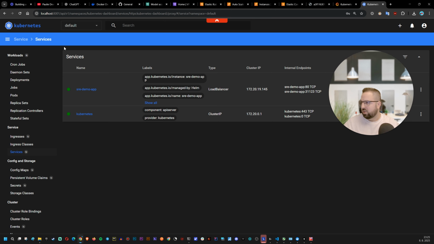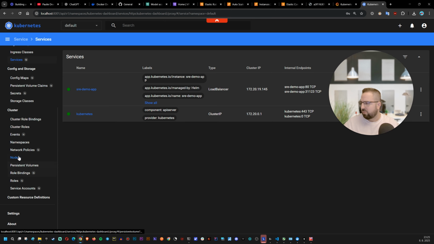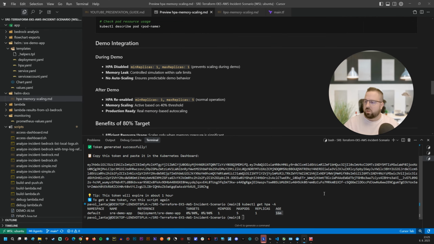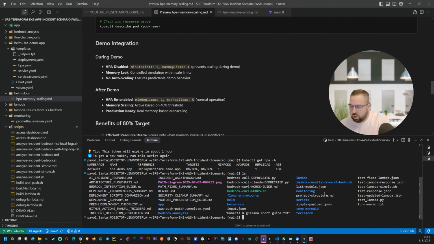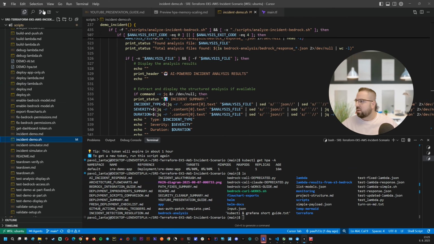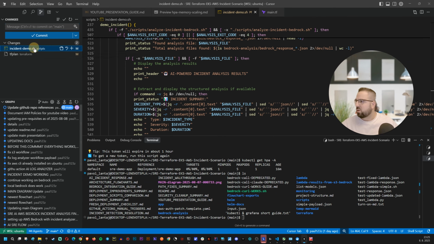So you can see this is the nice dashboard, and you're having all of your resources there. What we will do now, not to let you wait any longer, is that we are going to be running our incident demo. In scripts, what you can see is that there is this file, incident demo.